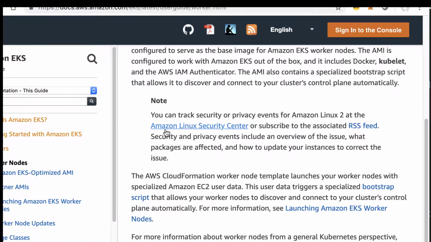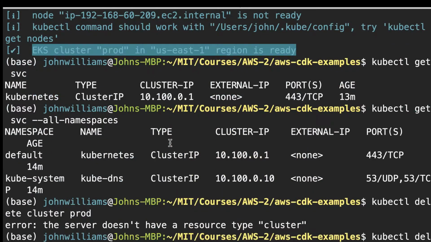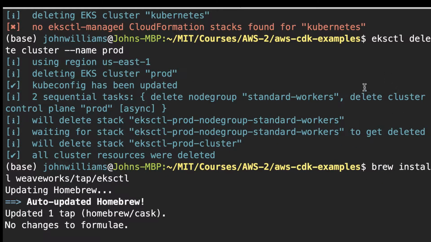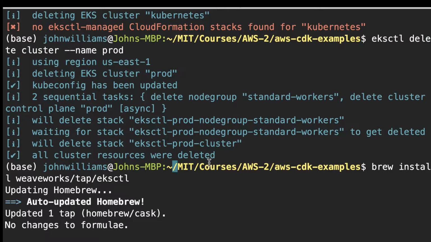follow these instructions. And finally, we need to take the node down, and so the instruction for deleting the node, here we use delete cluster and the name, and this was called prod, and so it goes ahead and deletes the cluster.